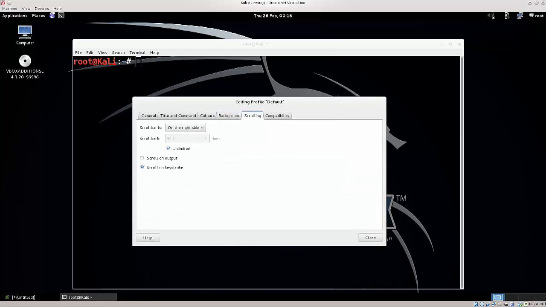In scrolling, there's an important feature here. It's scroll back. So you don't want to have 512 lines. You want to go ahead and click on unlimited unless you're severely limited in terms of RAM and unless you're typing in a large amount of commands or something of a kind. But in any case, it's better to have unlimited, not only in environments such as these, but rather instead in cases such as these.